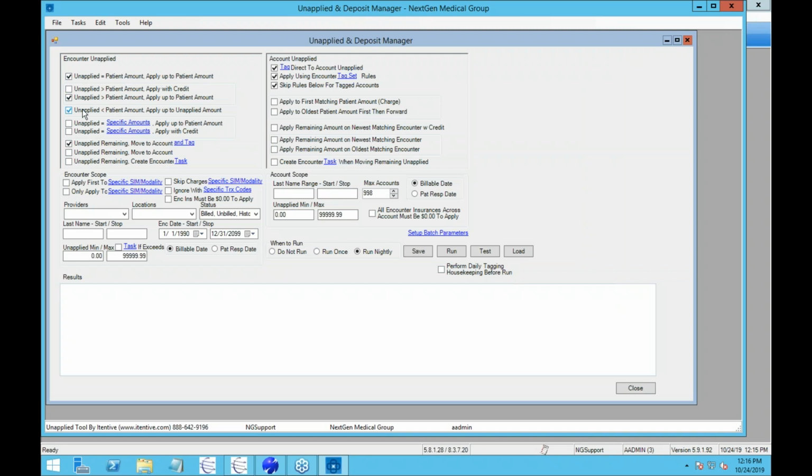So on the left here then, we've set our rules for the encounter loop. So we're going to try and apply it locally within the encounter. If there's money left, we're going to try and move it up and tag it for that deposit use, that mapping. And then in the account loop, we're going to do kind of the opposite.